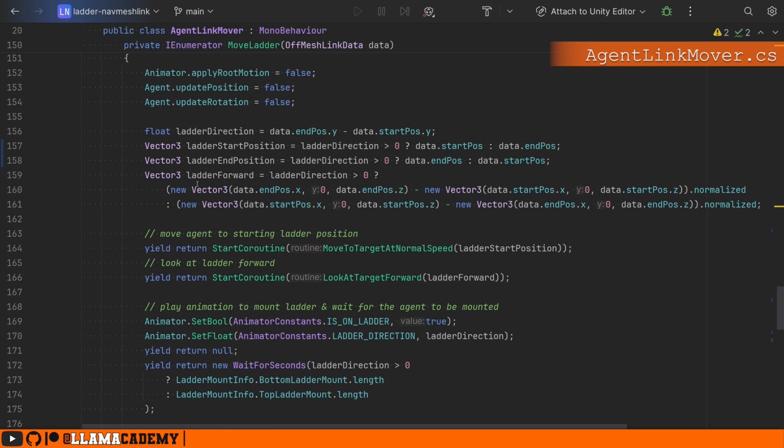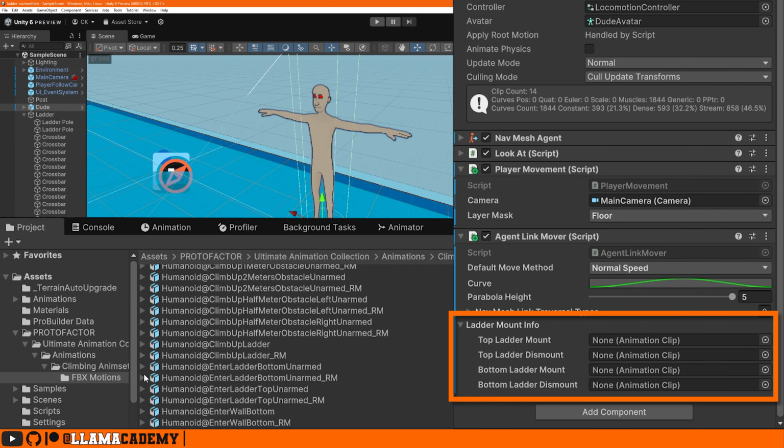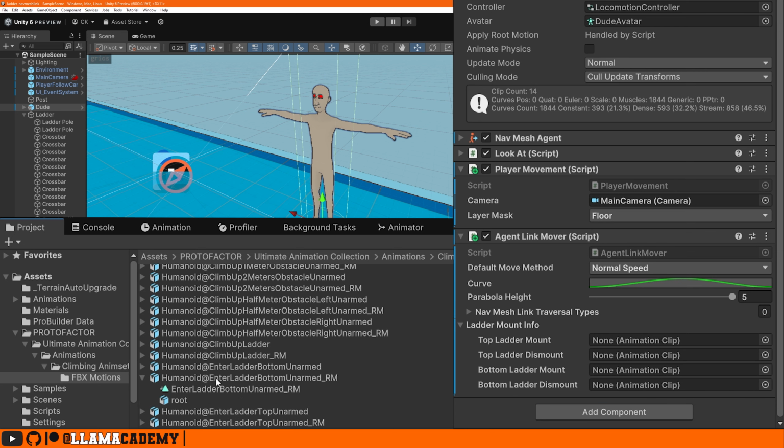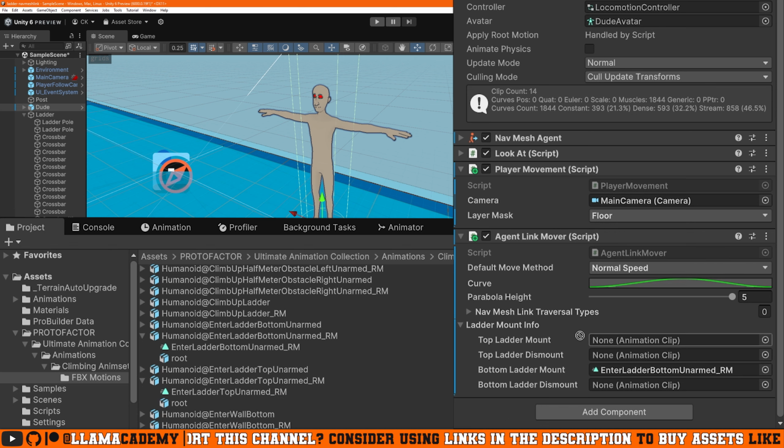So let's go ahead and hop into Unity and try this out. But remember, it's not going to quite work right because I forewarned you earlier. You have to do something more around these ladder start and ladder end positions. But I want to really show you why that is before we start doing more complex stuff here. First, our dude, we've got to hook up our ladder mount info. We've got enter ladder bottom unarmed. That's going to be bottom ladder mount. Enter ladder top unarmed. That's going to be top ladder mount.